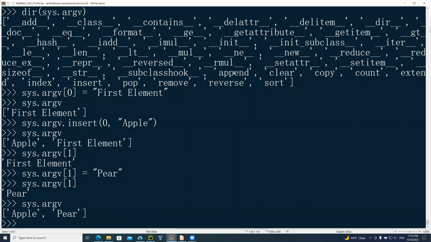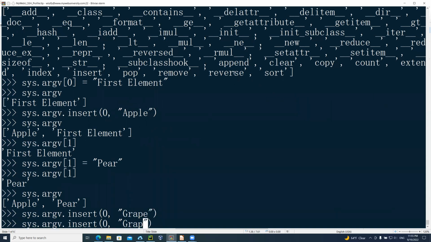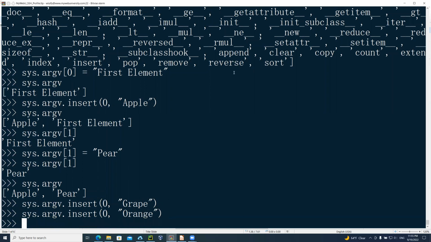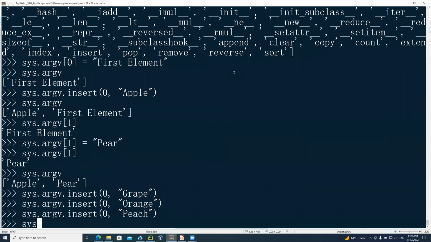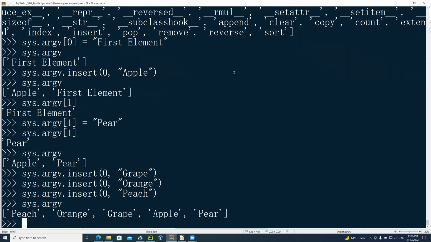So if I insert another one with the insert method, I still insert at the first element to push the other ones, there's pear, and then let's say grape. And then let's insert also pear and then orange, and then also insert peach. So every time you insert, you're pushing the list here, and that's a last in, first out kind of thing. So let me just say argv, and you can see that it is there.